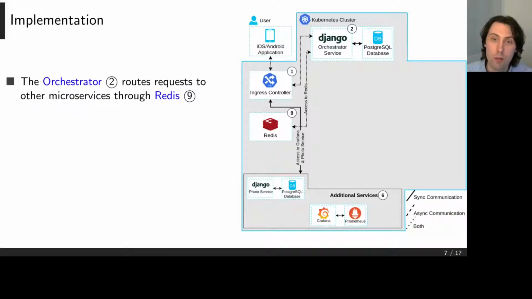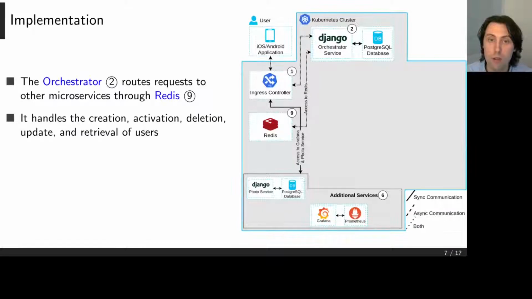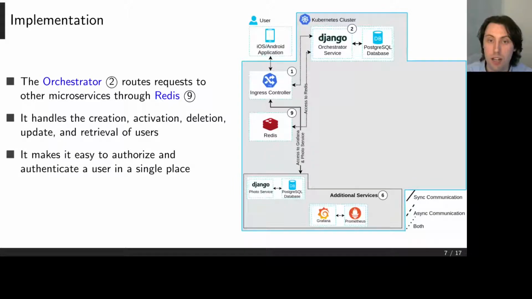The orchestrator microservice is responsible for routing requests to other microservices through Redis, which is used as a message queue and key value store. The orchestrator microservice also handles user creation, activation, and so on, along with authorization and authentication. Lastly, it also handles WebSocket connections for real-time bidirectional communication between users through the backend.